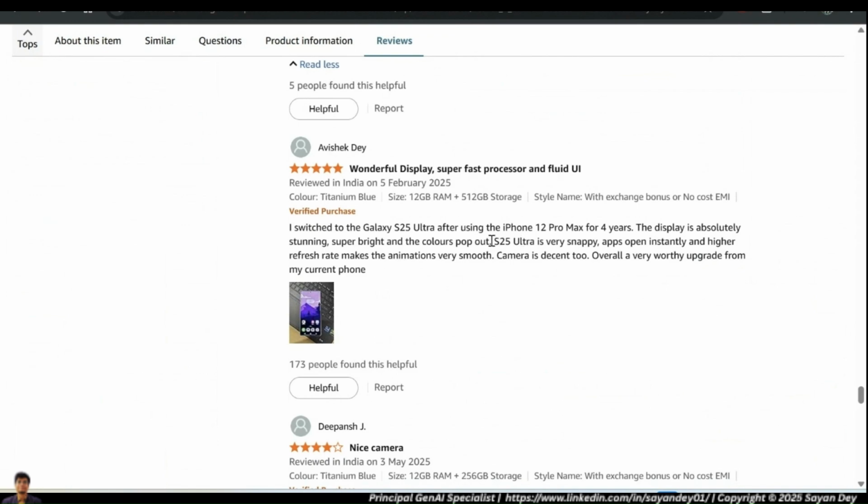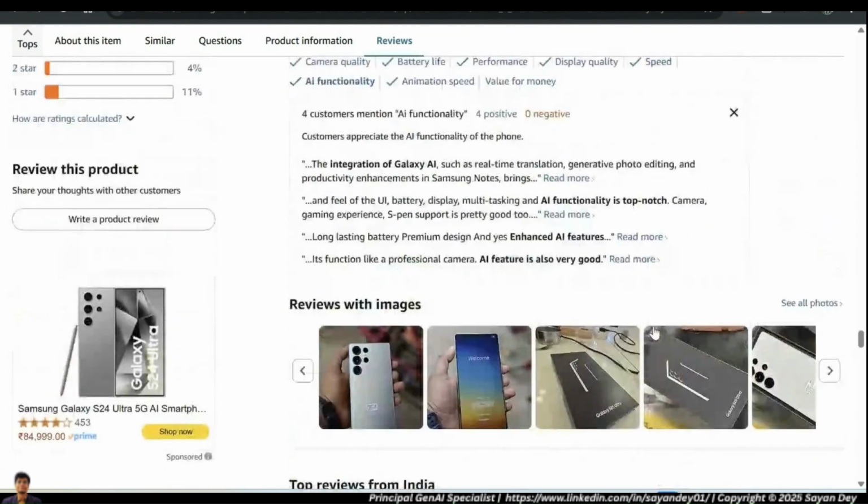See, this thing like S25 Ultra is very snappy, apps open instantly, higher refresh rate. So this is what we want to see. But somehow this aspect was not captured. So maybe this is bad development on Amazon's part. Whatever. They will iterate and they will make it better.